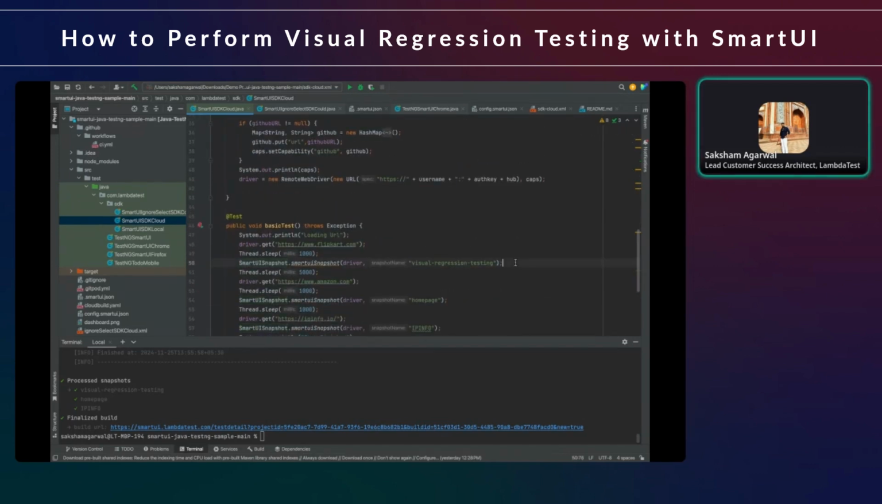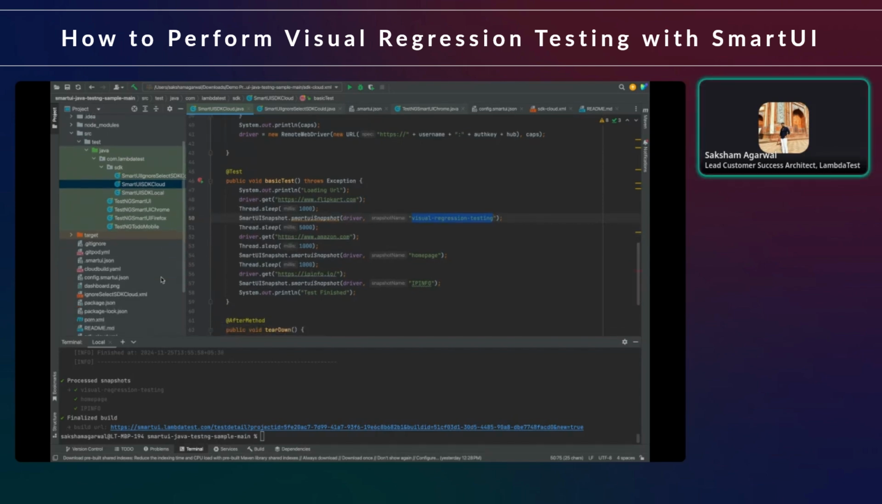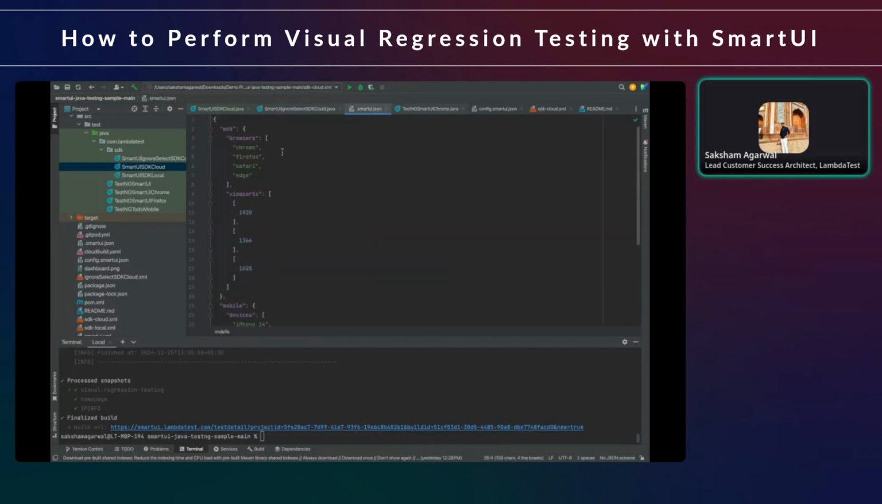The only change: whichever step I want to take a screenshot on, I would add this particular command to take a screenshot, and then I set a name for that screenshot. Additionally, I also have a config.json file, the smartui.json file, in which I give different browser and OS combinations and viewports that I want to capture my screenshot on.